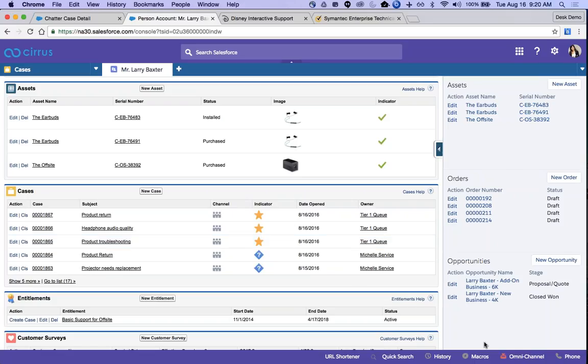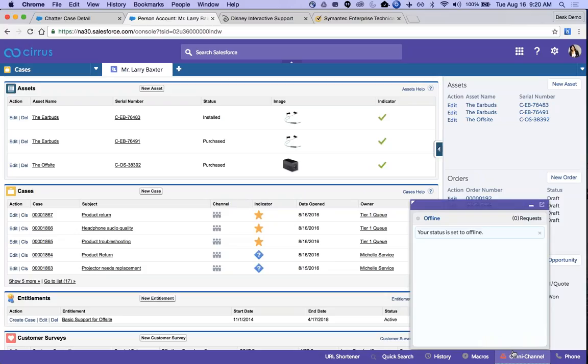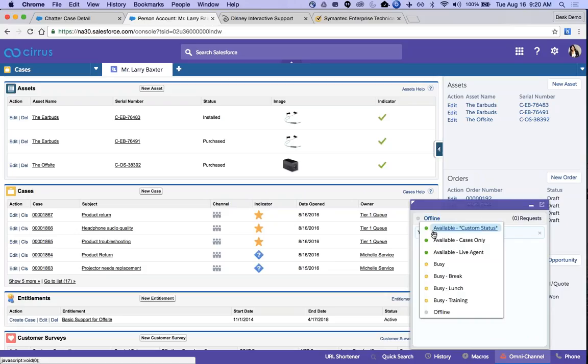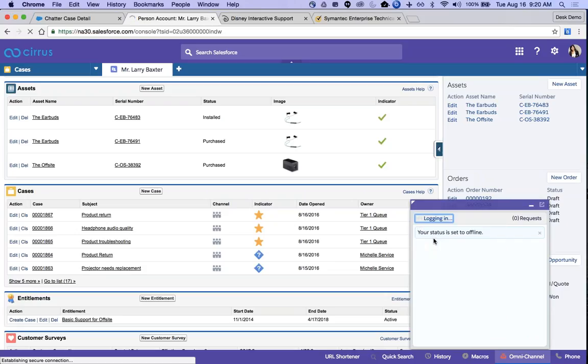Another tool that's really helpful that you've inherited now is omnichannel. So omnichannel pushes the right case to the right agent who has the capacity to take the case. So your managers don't need to assign cases to people. Your agents don't need to spend time looking for cases. All they have to do is go ahead and sign in, and then they can start taking cases.